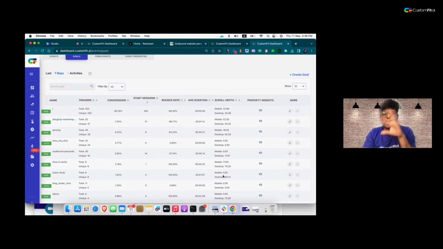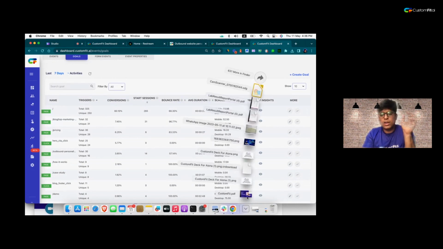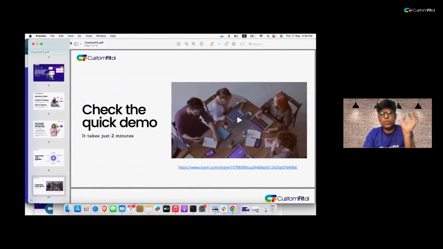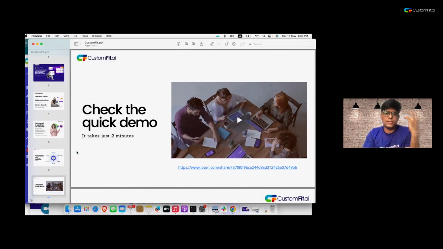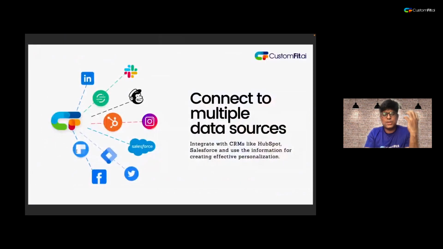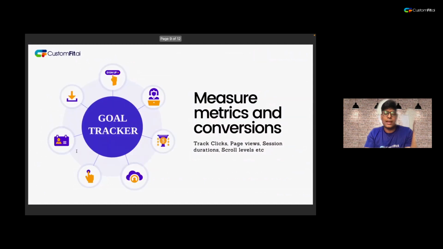In a nutshell, it's all about how you showcase your website in a way that makes sense to a particular set of audience. So that's with respect to the demo. And as I mentioned, it can connect with multiple sources, serve data from different sources, and give you a single source of truth.